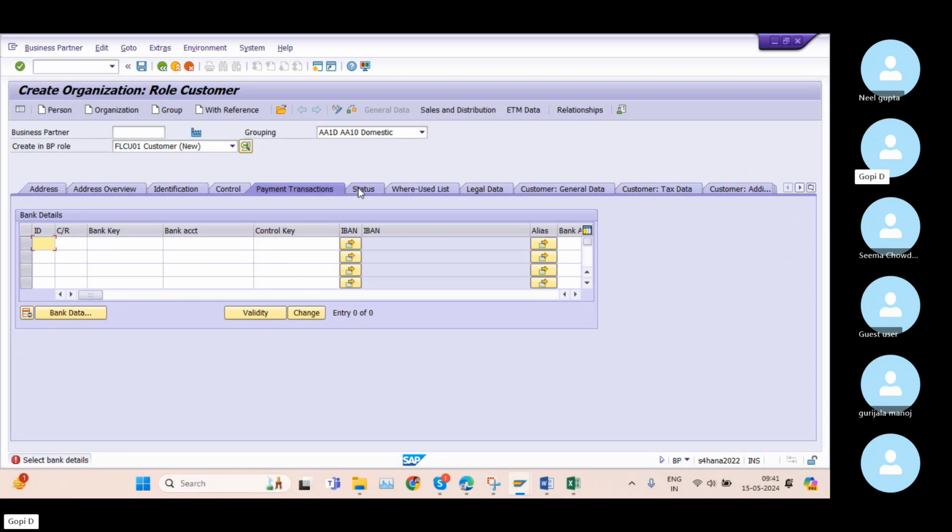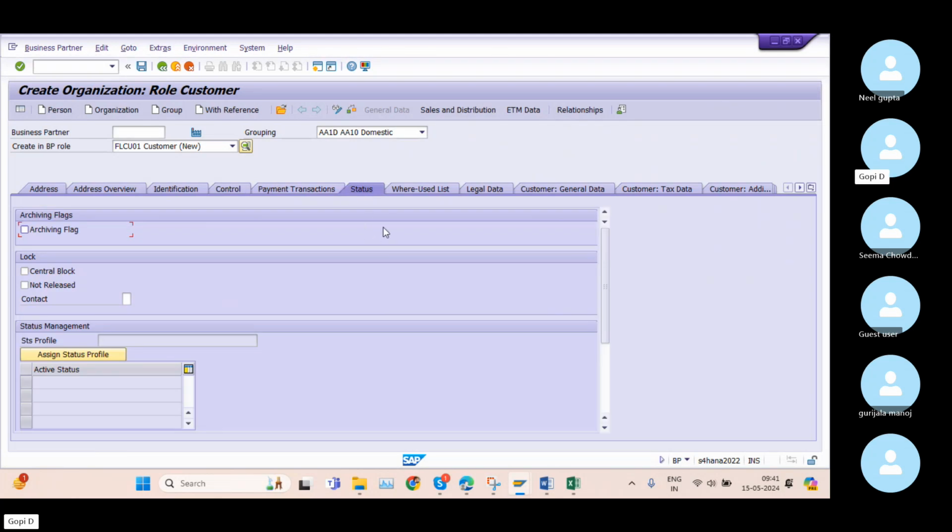I will try to explain these are all fields information. Then I will go to status. This is also a very important tab.